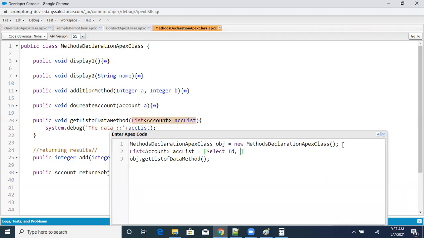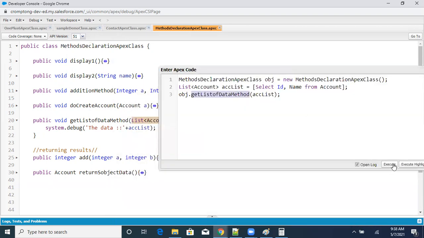Select ID, name from account. Right? Now you supply this value here. That's it. Very simple. Earlier you supplied a normal contact single record. Now you are supplying existing accounts. You brought existing accounts from the database into your program and you supplied them to a method to do some stuff later. This kind of programming is also available for us. Let me execute.